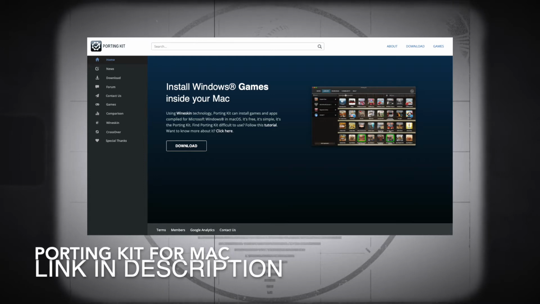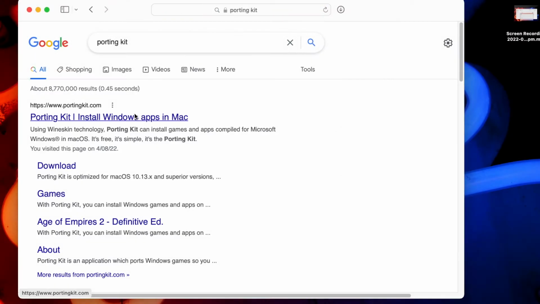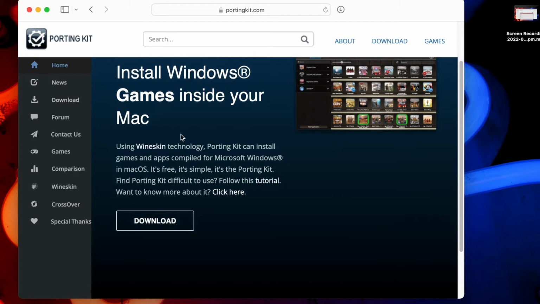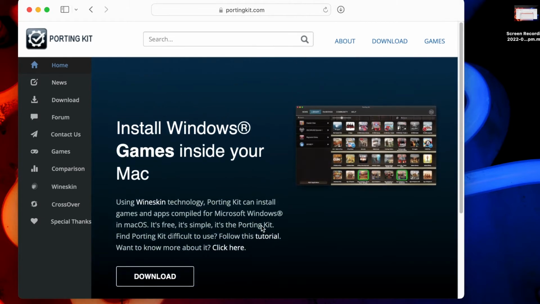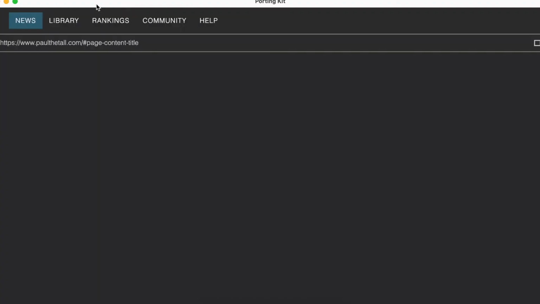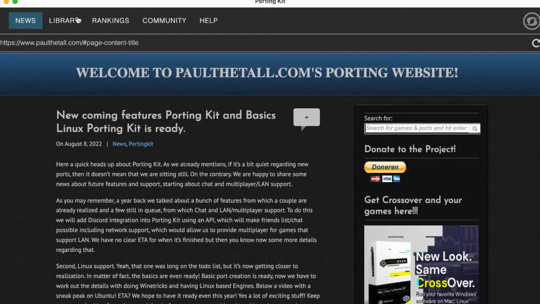So with all the base requirements out of the way, there's no better place to start than by checking out Porting Kit and getting it set up on your Mac. Head over to the Porting Kit website either by googling it or by using the links in the video description. Porting Kit behaves like any other piece of Mac software, and for best results it is recommended to add it to your Applications folder.